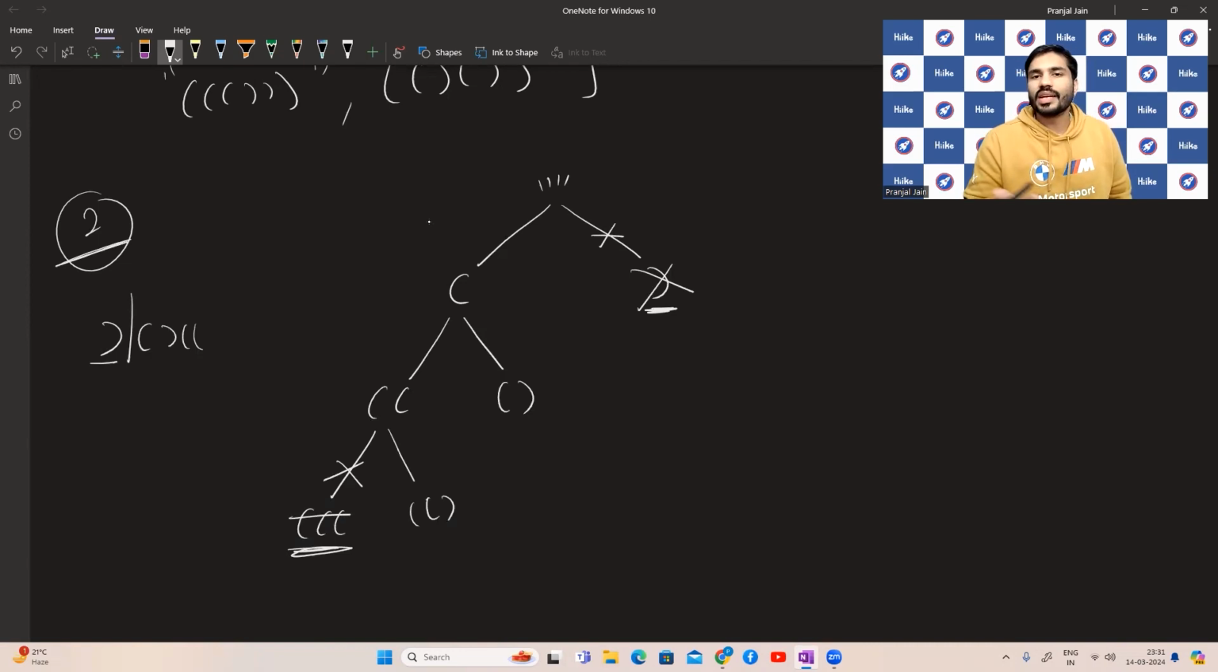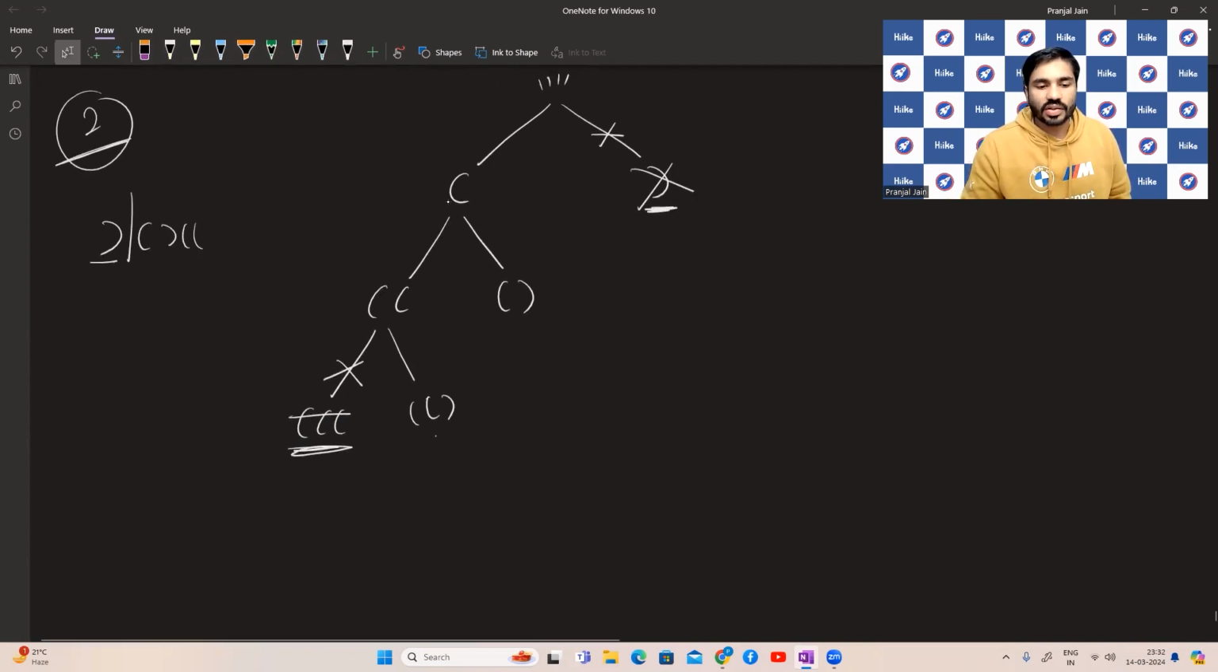We need 2 opening and 2 closing brackets. Here we have 3 opening brackets. So let's explore this particular branch a little further. Again, we have 2 options, opening bracket and closing bracket.